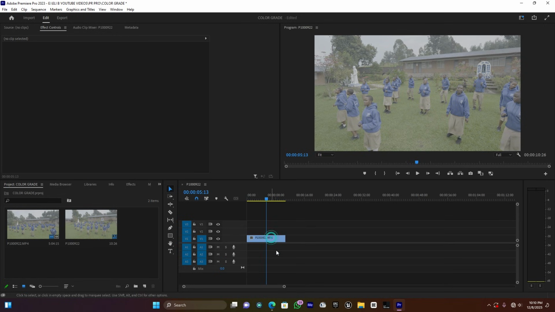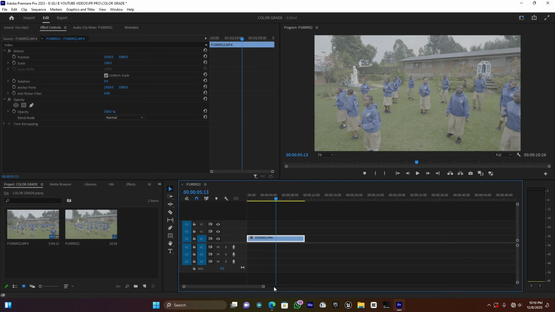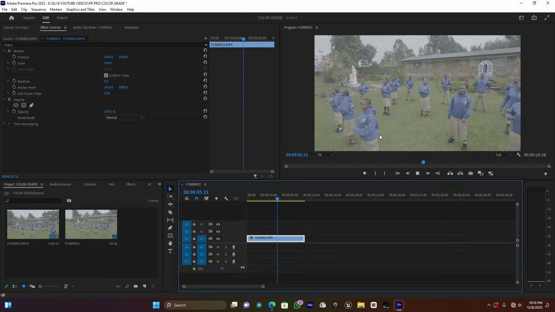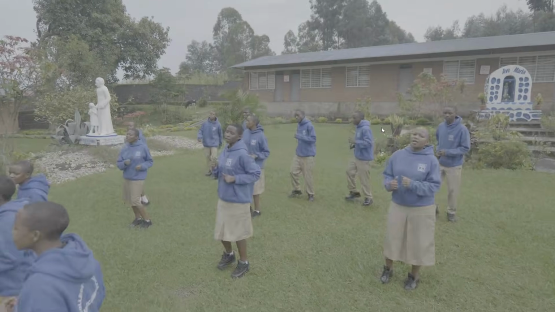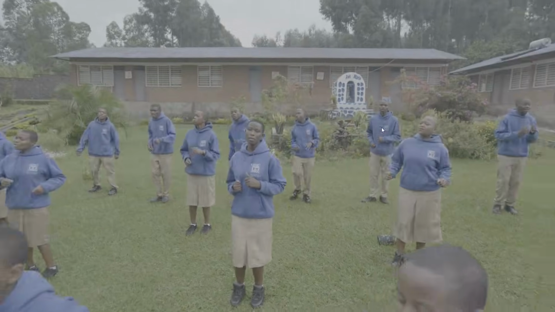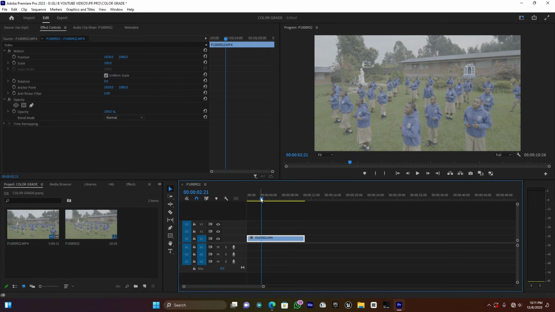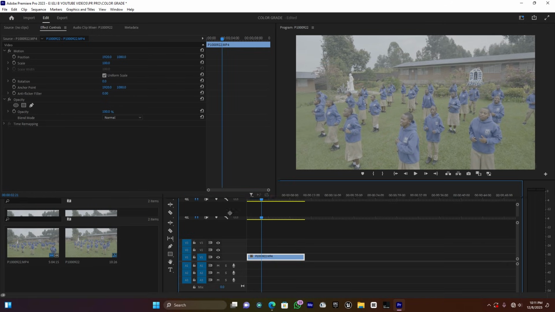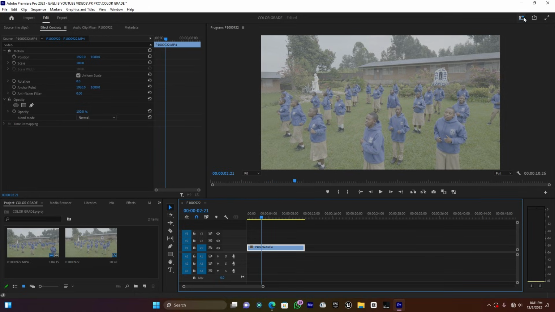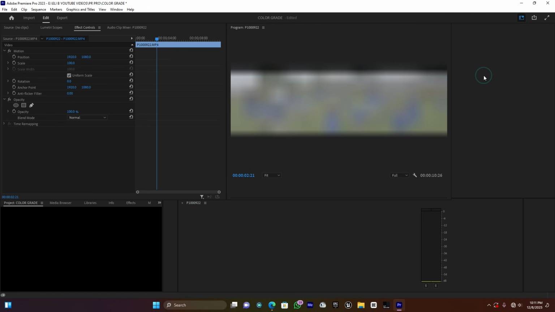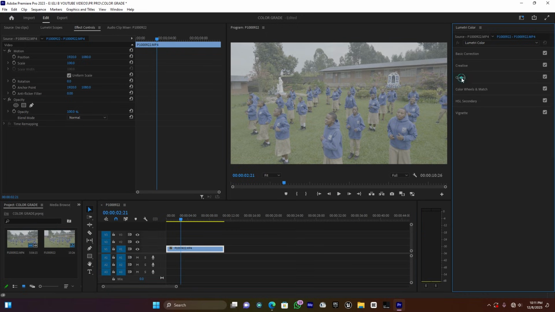This is my flat image. This is how it looks, okay? That's a really flat image. I used a Lumix S5 for shooting this clip, okay? So now just click on this clip, then go to the Color workspace, and I'm going to use these Lumetric color settings, okay?